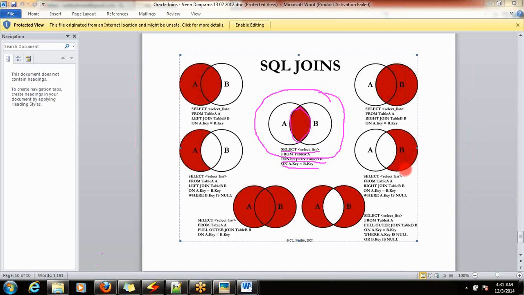Now here you can see there is a full outer join. FULL OUTER JOIN is nothing but the union of left join and right join. That's it. And here, if you want, you can make those keys null, so you highlight only this portion of data: full outer join with A dot key is null or B dot key is null. That's it, simple.